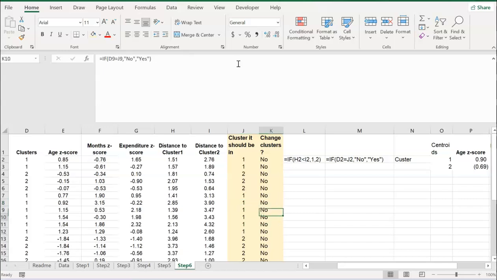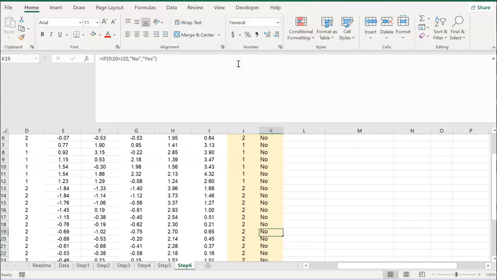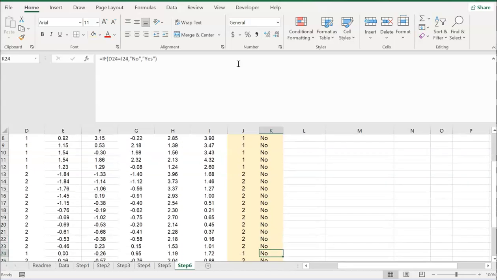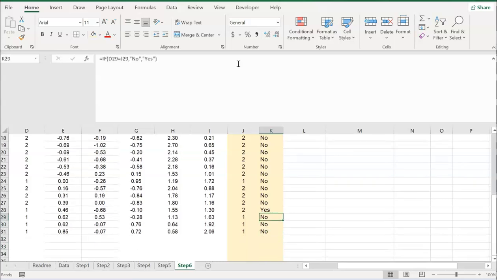Notice, see, we have a lot of nos now. Do we have any yes? If we have just nos, that means we're done. That's where we stop. Oh, there is a yes, so I have to do another step and repeat. So I'm going to do step 7.